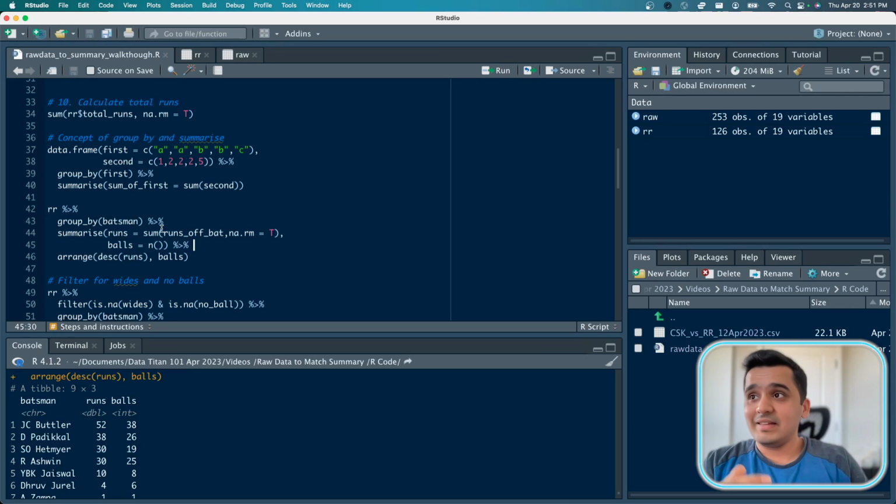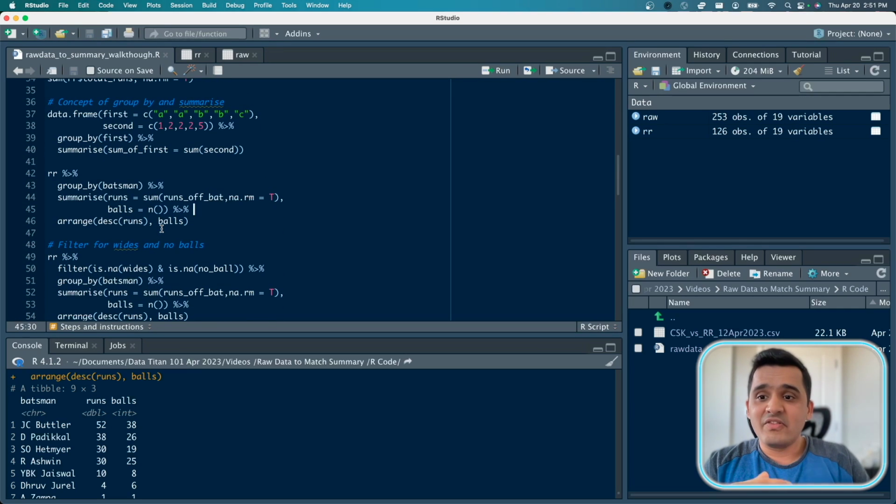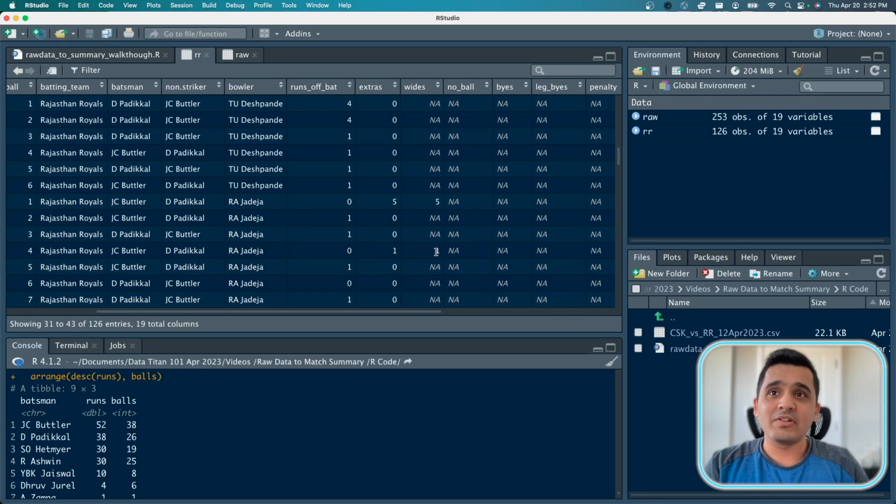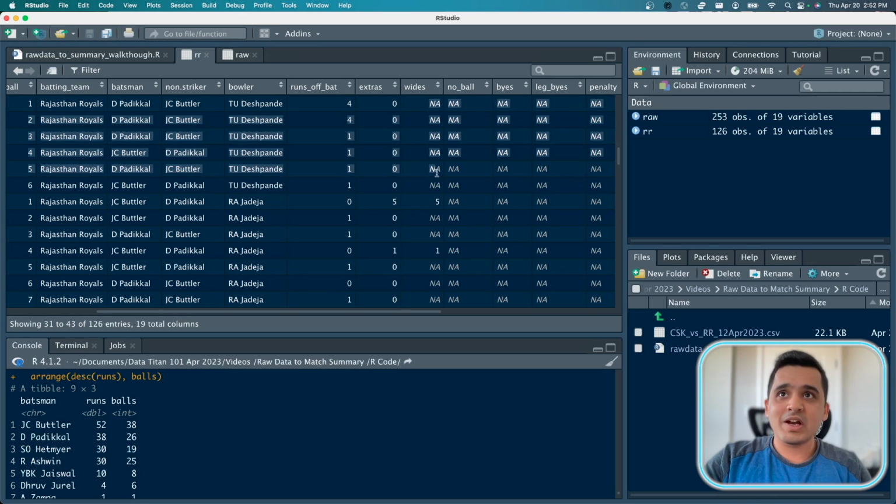So let's again just go through by filtering the number of wides and the no balls from our data set. So we have this data set again, Rajasthan Royals. We filter the wides and the no balls. Wherever the wides and no balls are NAs. Now explaining this one, we only want the rows where we have NAs in the wides and the no balls. Wherever we have any value in the wides, that means it will not be counted towards the batsman's quota. So we only want the values which have NAs in them. So we are filtering by we want NA and we want NA in the no ball as well.